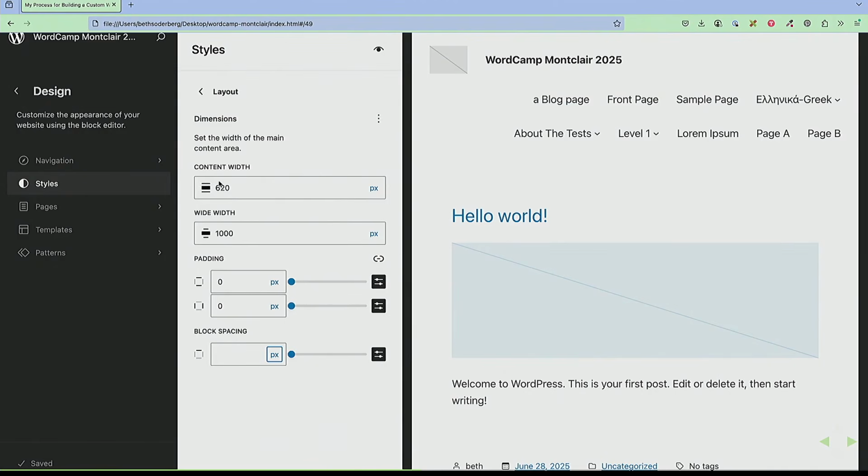And then this is your content width. This is your main body. But this wide width, when you see you want to make the block a wide width, this is that. You can also set this up in your JSON file, but again, why?